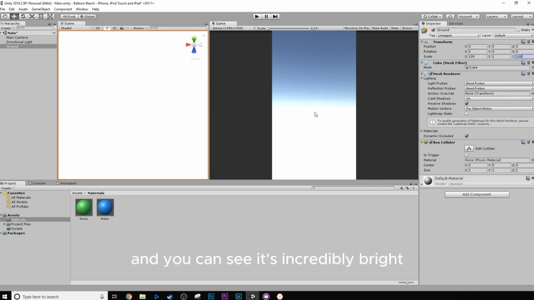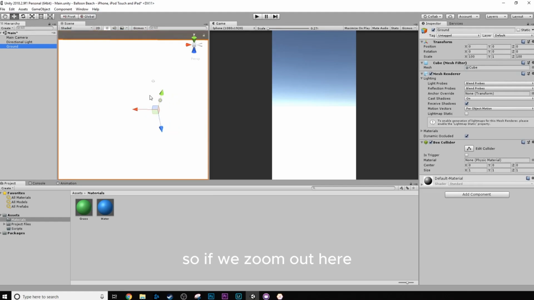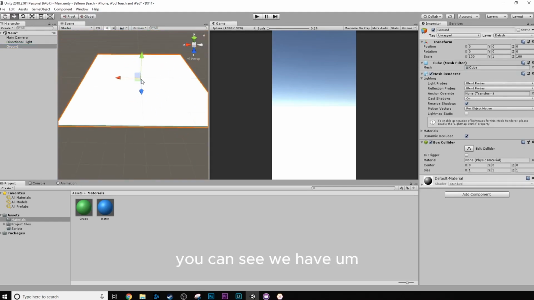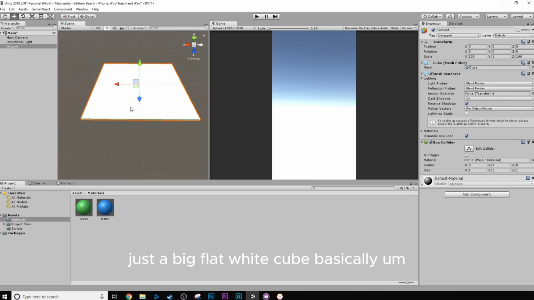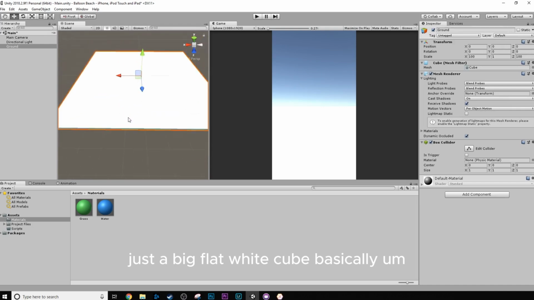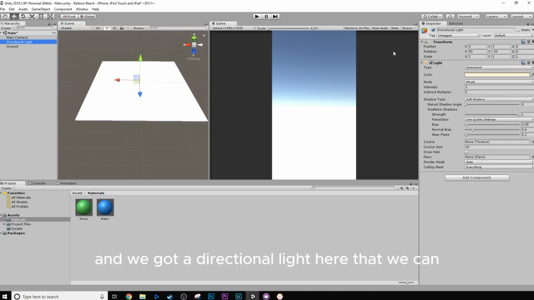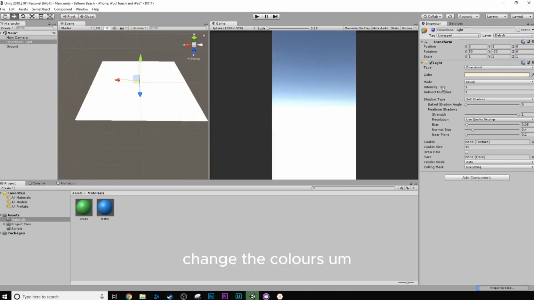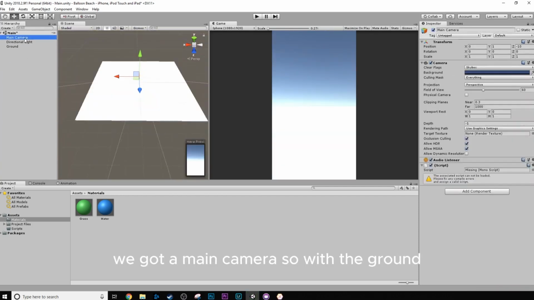And you can see it's incredibly bright. It's much too bright. It's completely white. So in our scene, if we zoom out here, you can see we have just a big flat white cube basically. And we've got a directional light here that we can change the colors, change the direction, things like that. And we've got a main camera.